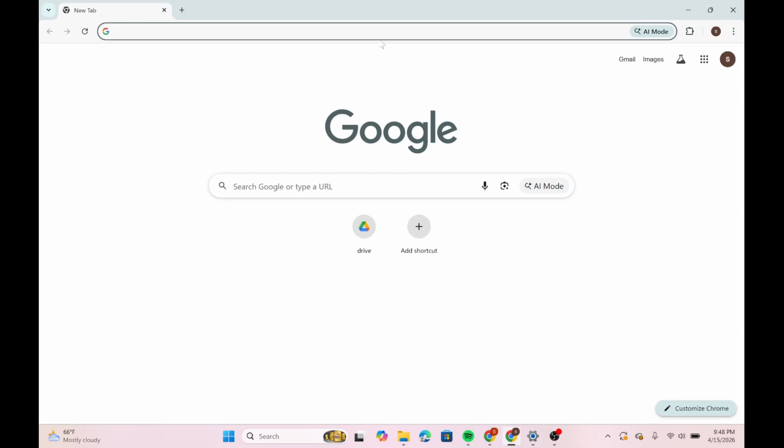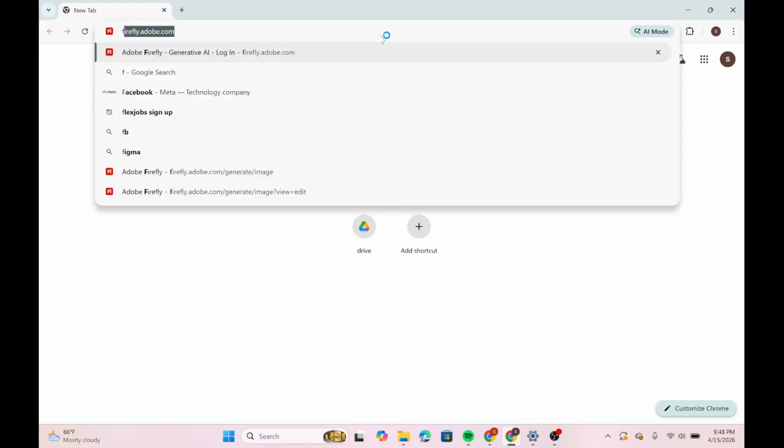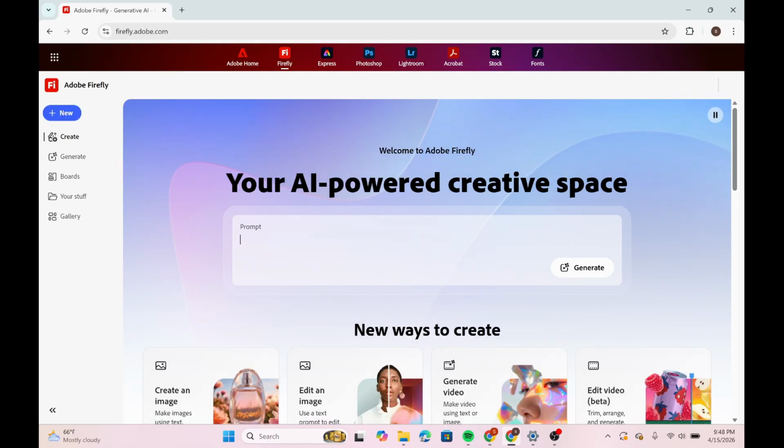So first, open any web browser you prefer, and at the top you can find the address bar here. Type firefly.adobe.com and enter it. And make sure to log into your account if you have not already.